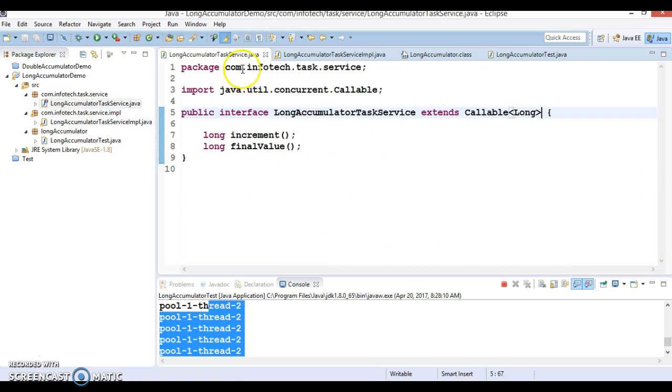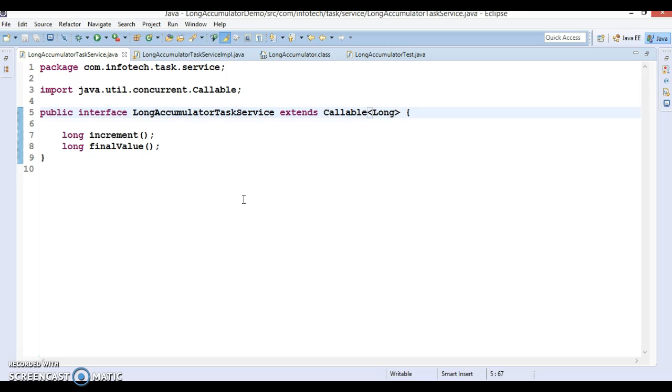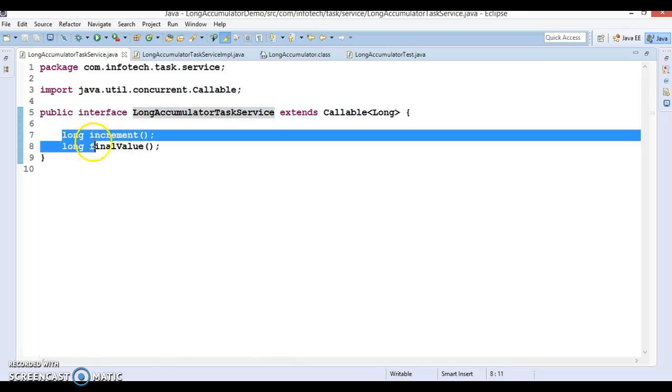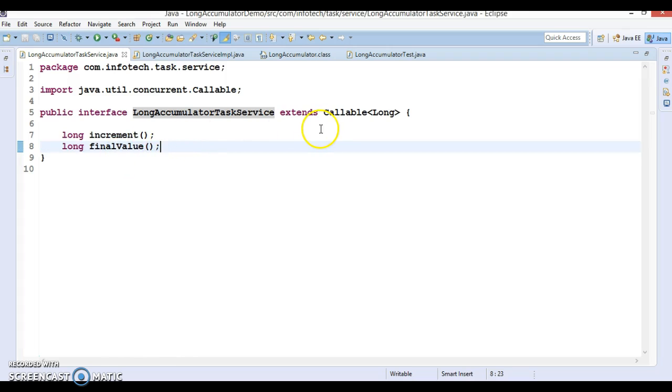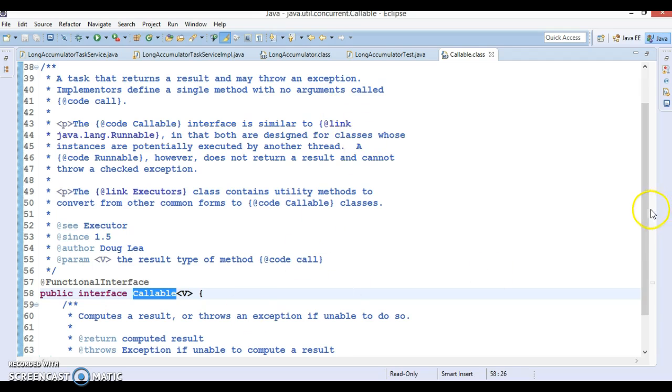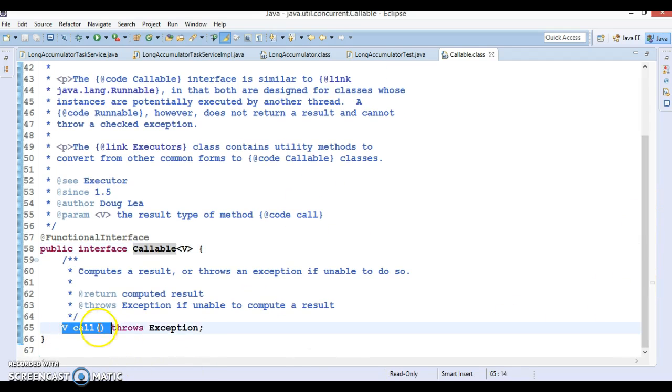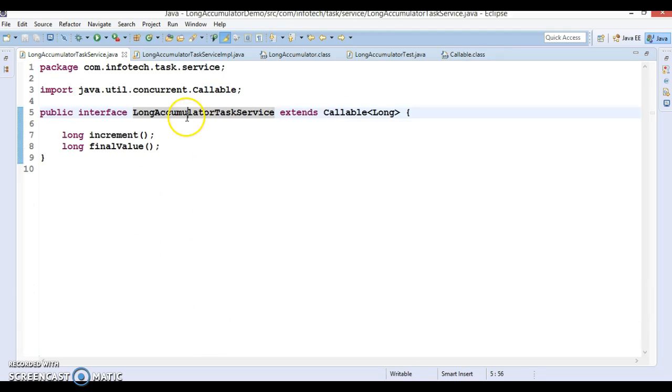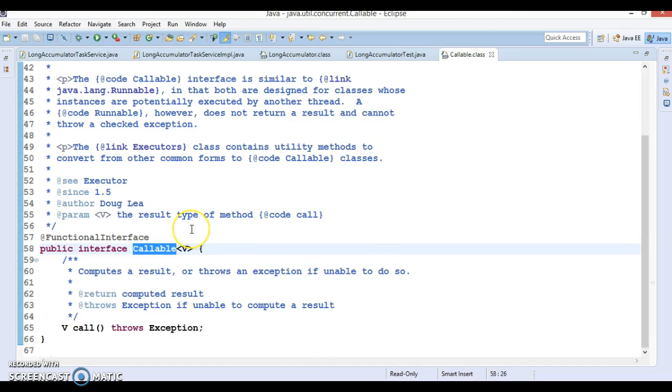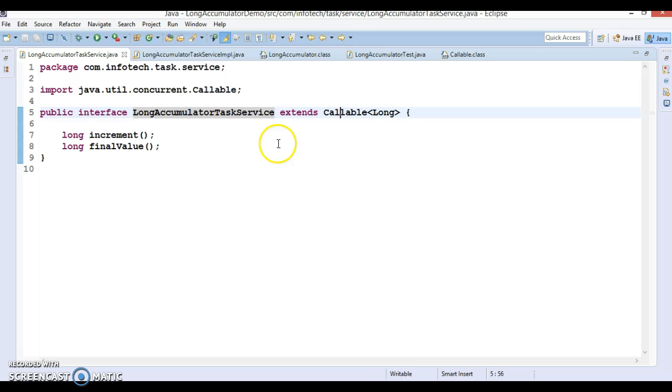In the previous video tutorial, I had created an interface called LongAccumulatorTaskService, which extends the Callable interface. In this interface I have declared two methods, increment and finalValue. The Callable interface has only one method, called call. So if a class implements this interface, then that implementer has to implement three methods: two methods from this interface and one method inherited from Callable. So overall three methods have to be implemented.